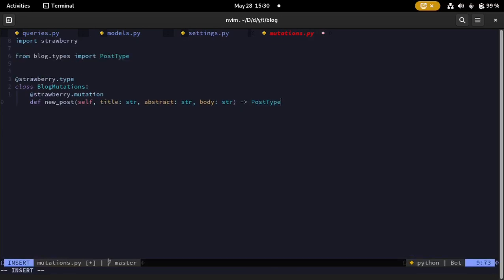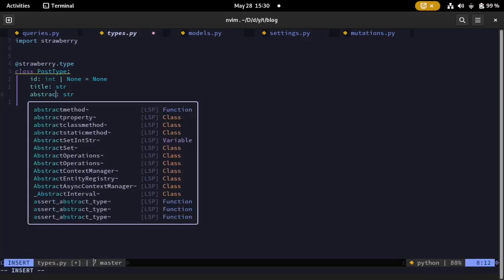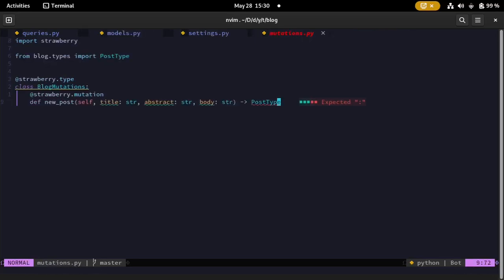Now this post type is obviously it doesn't coincide with our database, in that we have summary here, but in our database we renamed it to abstract. So let's rename that. Alright, so here we go. We have to return a post type. Alright, so we need to create that post.